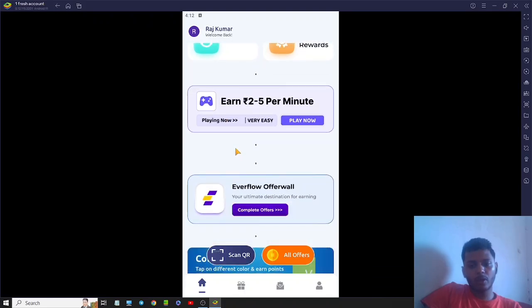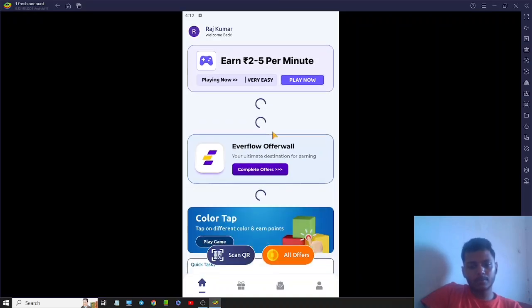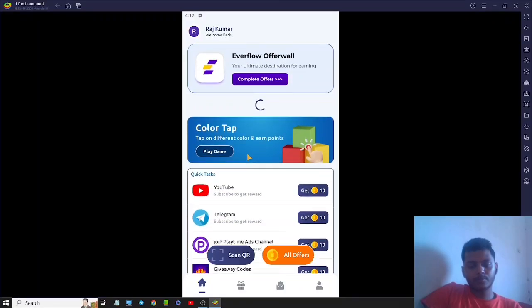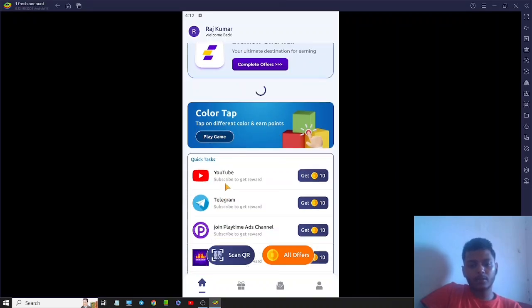They have lots of earning opportunities, like earn and play. If you earn and play, you can earn 2 to 5 rupees per minute. And they have a game, a color tab. Tap on different colors and earn points.